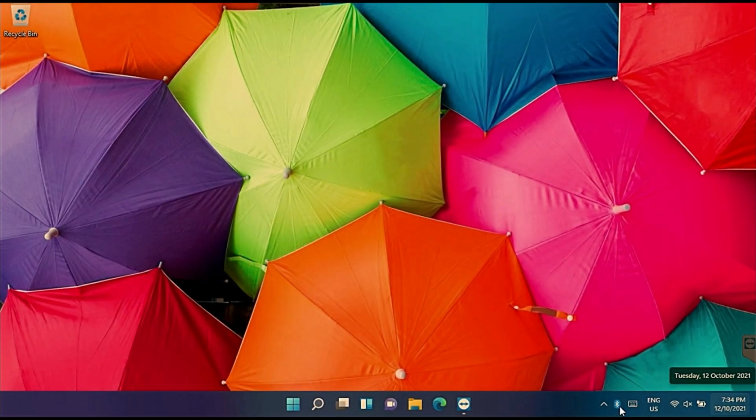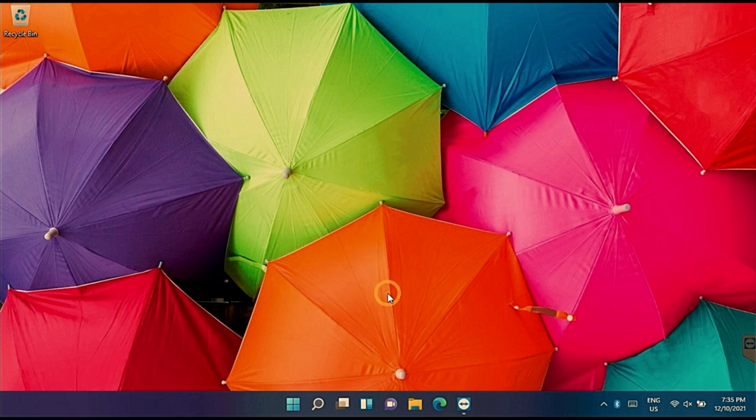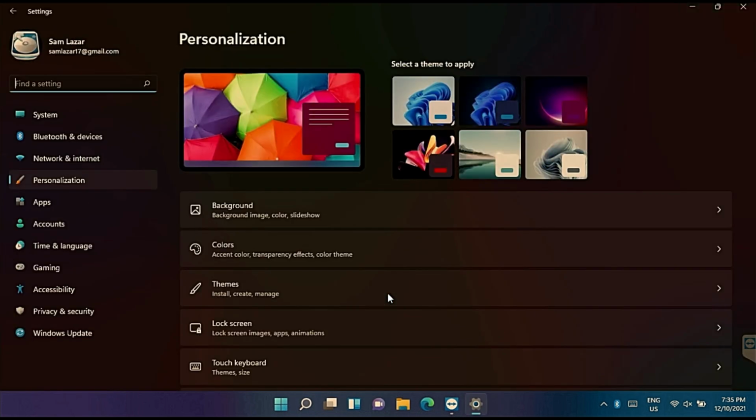Right, I'm on my computer, so what I'm going to do now is right click and select personalize. Like in Windows 10, this will take you to your personalization screen. From here, I can change my background, accent color, theme, and various other things.